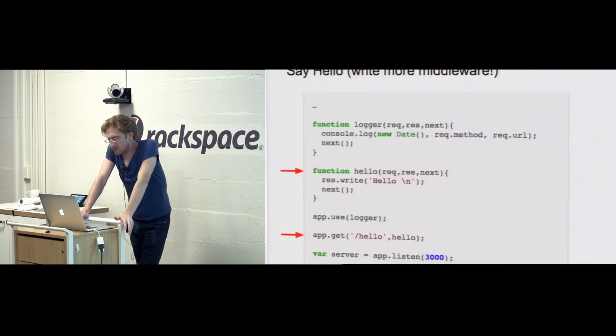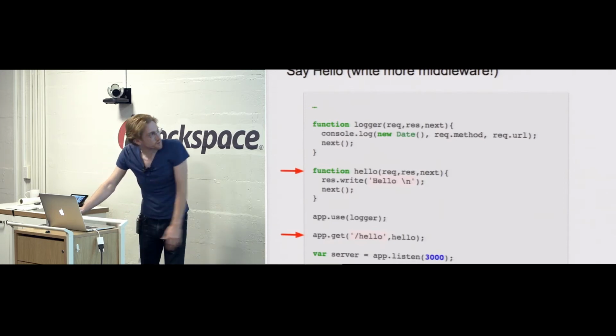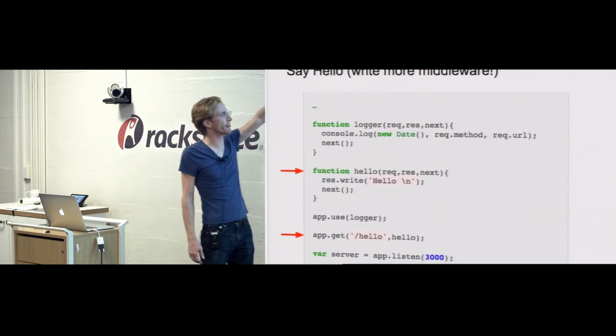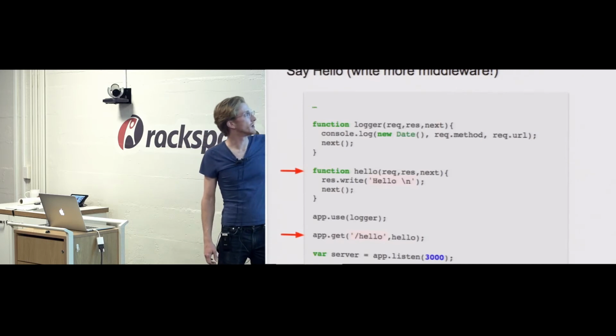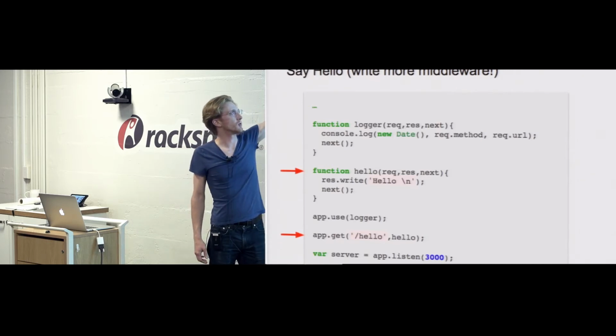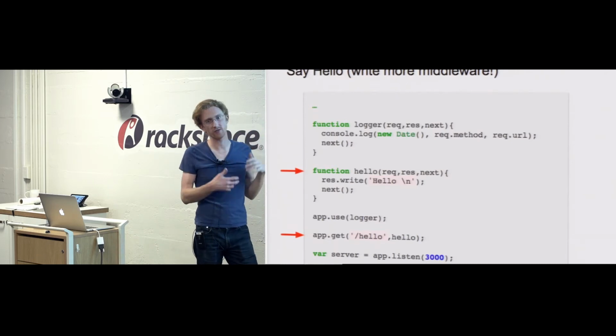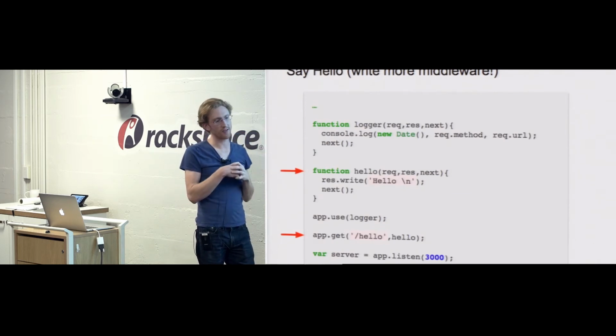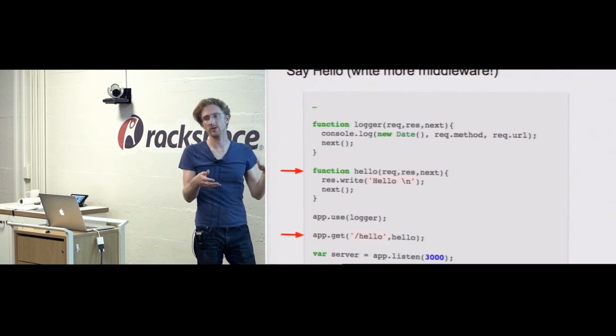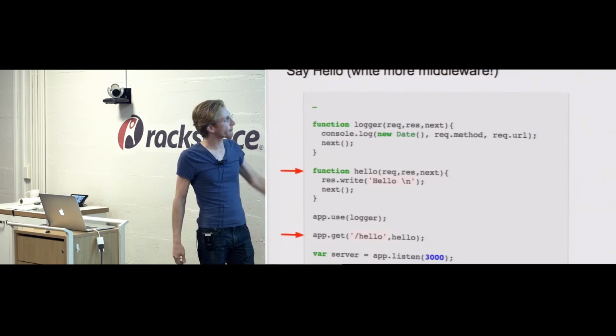So let's do some more, right? Let's say hello to the people who are coming into us. So we're going to add another middleware that just says hello. It's going to write to the response this time. In the logger, we're dealing with the incoming request. It has all this information about what somebody's asking of the server. But on the response side, it's a thing we're going to write to, a thing we're going to send information down. This is how we talk back to people.